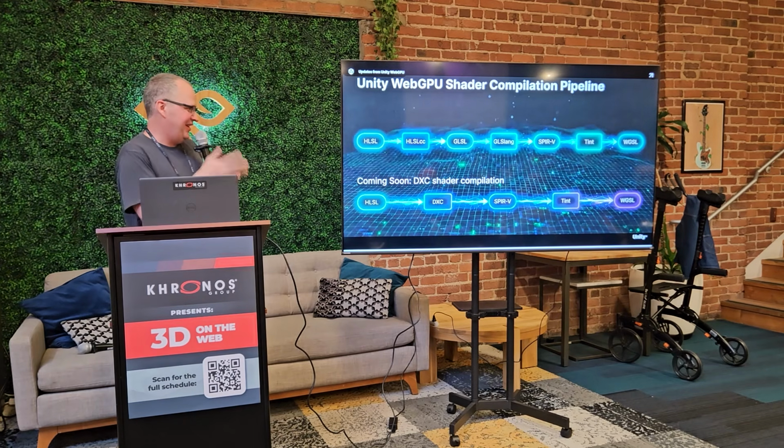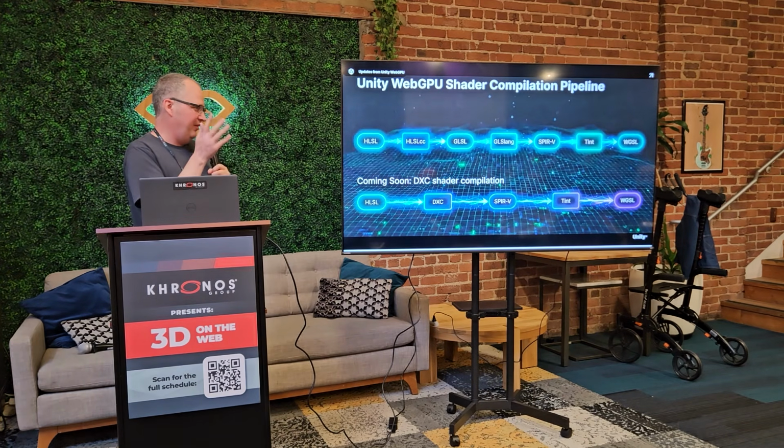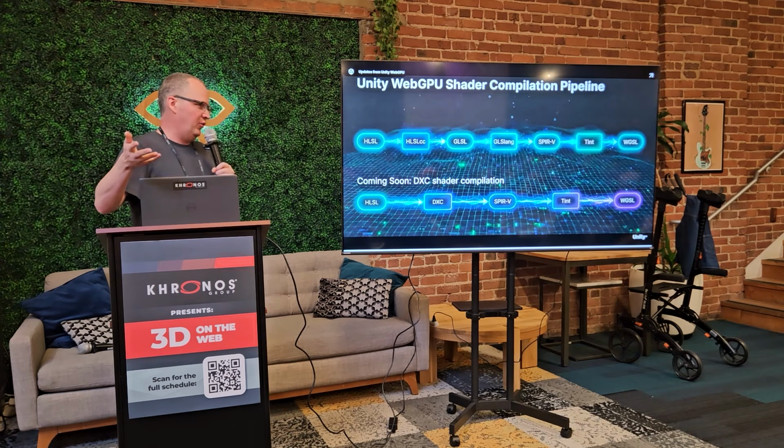But we want to touch it because it's a very complicated pipeline. FXC is deprecated, it's not worked on anymore. DXC is the future that will soon be the past because they're working on other stuff. But we can reduce the pipeline considerably if we pipe all the HLSL into DXC, and we can get SPIR-V directly out of that, and we can feed that SPIR-V into Tint and get WGSL out of that.